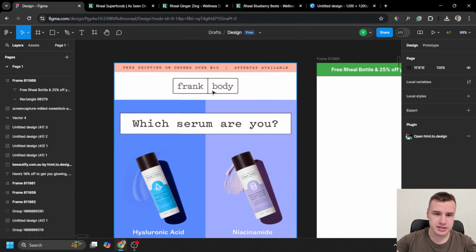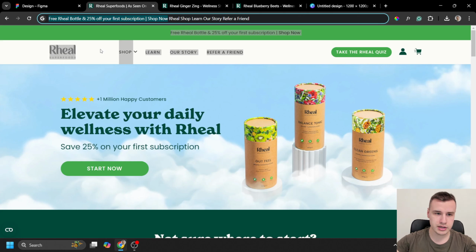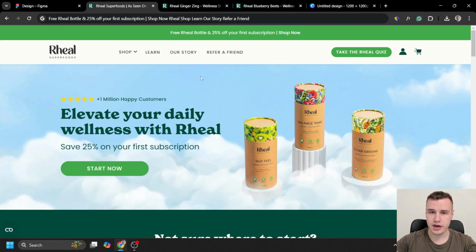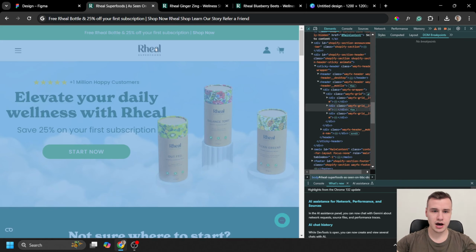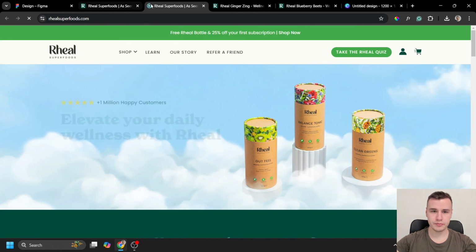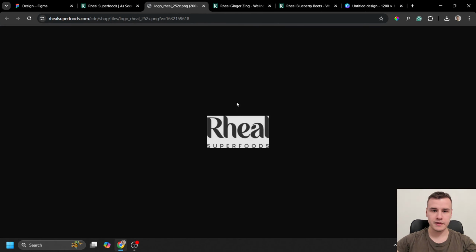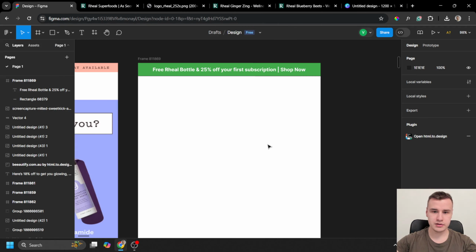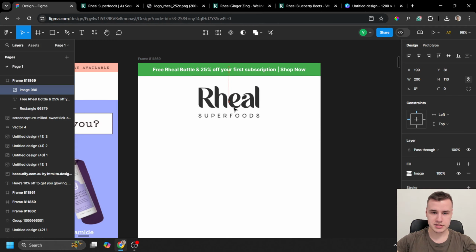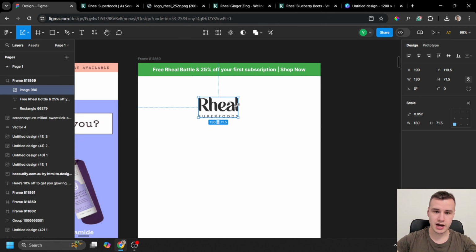Okay, next part is getting the logo. So again, because it's not one of the clients, you don't have any Google Drive with imagery and stuff. So I will just go to the website, click Control Shift and C, and hover over the logo. Oops, I didn't want to click it. Okay, then I'll copy it here and paste.